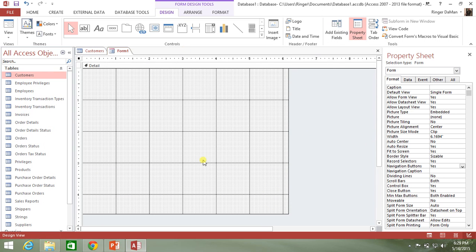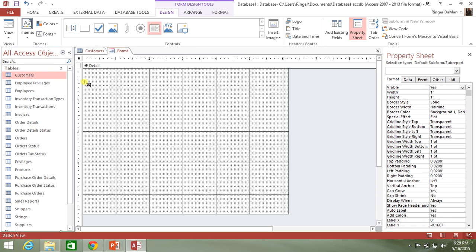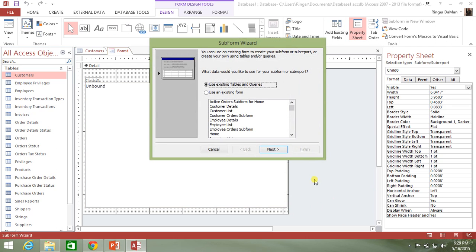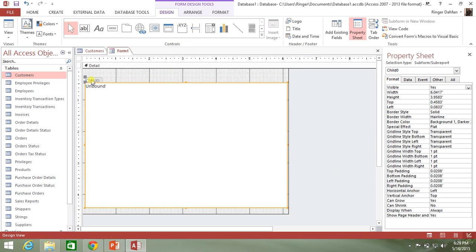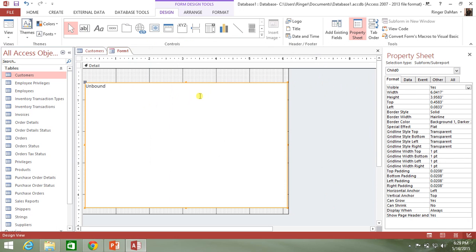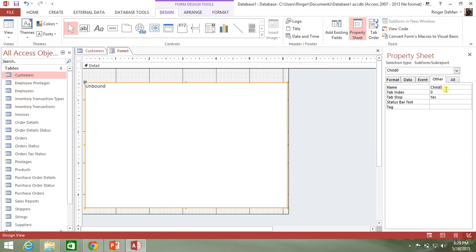Okay. In our main form, we're going to need to give a place for our subform to show up. And you do that by going to the subform subreport object here, and let's click on that and just kind of create a space here for where our subform is going to be. I don't need to fill that out. Let's go ahead and get rid of the label. And I'm going to name this object, from child 0, I'm going to change it to sub customer list.